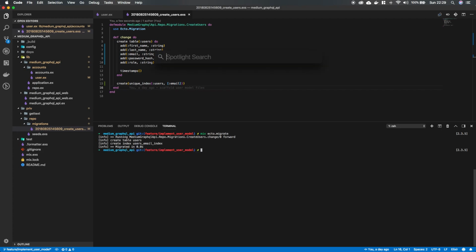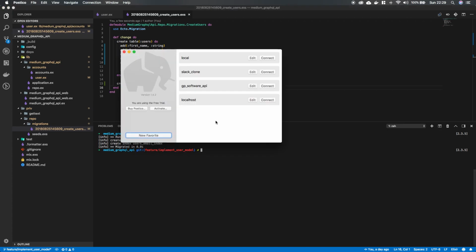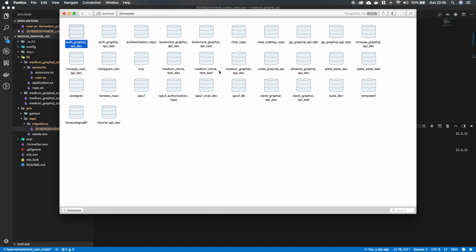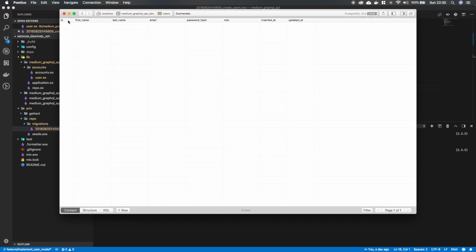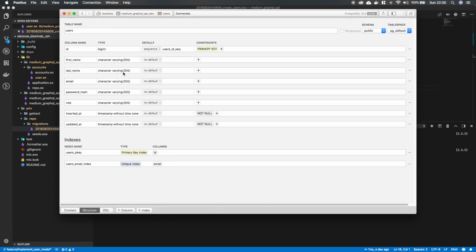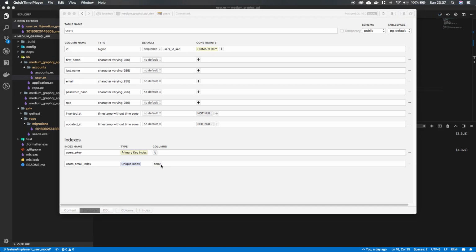So it ran our migration. If we take a look in our database, I'm going to open Postico, connect to our database, go into our medium GraphQL API development database, go into our user table, and we can see that it's run the migration. It created first name, last name, email, password hash, role columns. So that is all correct. And if we go to structure, we can see that the user email index is a unique index with the column name email. So this is how your database is going to index your emails, and it's going to give every email a unique number so that it can easily look up if that number already exists.